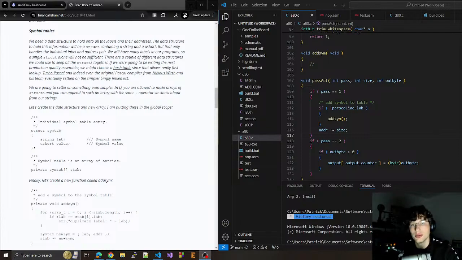Tonight I'll be trying to add the symbol table into the assembler. I want to get everything working on that end so I can finally get to the good part, where we start writing the object code.